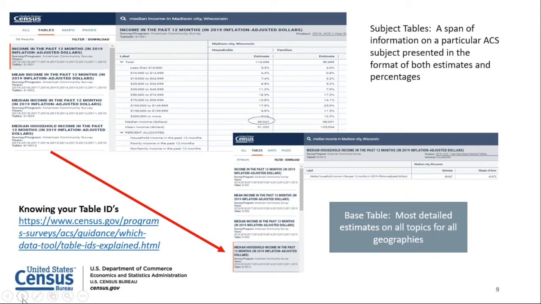As an example, the first table that we were looking at was the S1901, that's median income. You see that that version gives you a lot of information. For instance, subject tables basically represent a span of information on a particular subject, presented with both estimates and percentages.